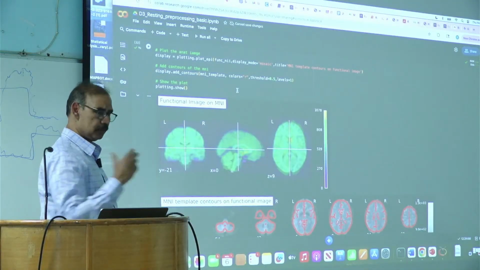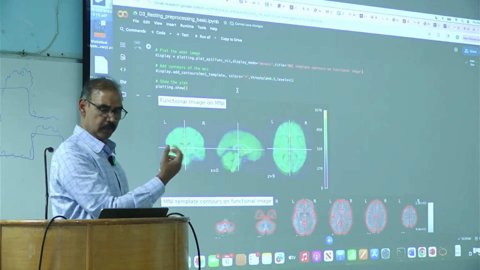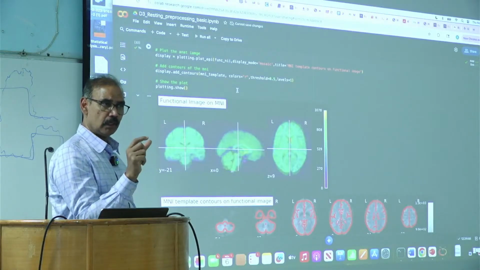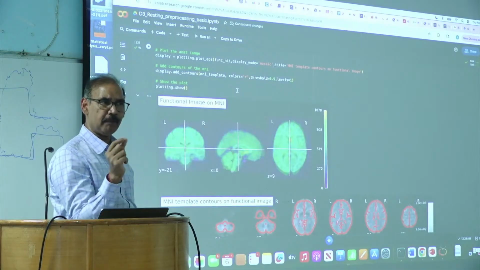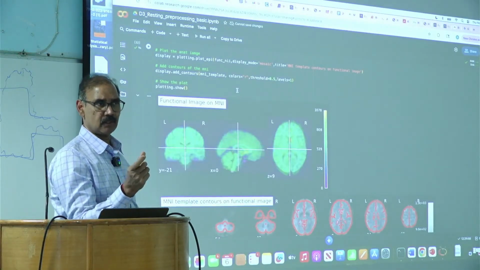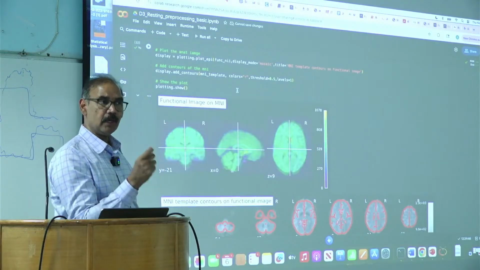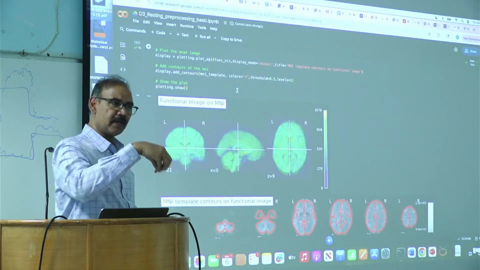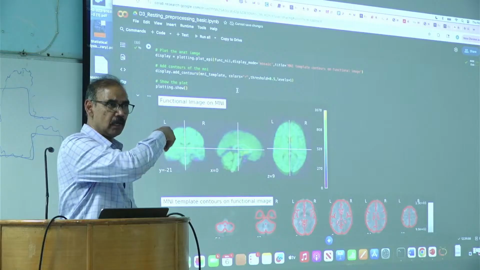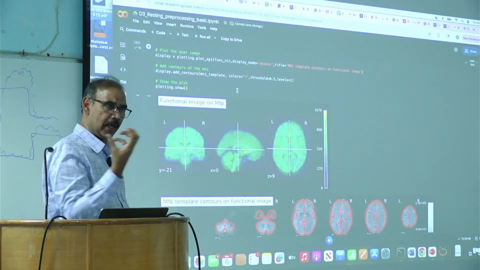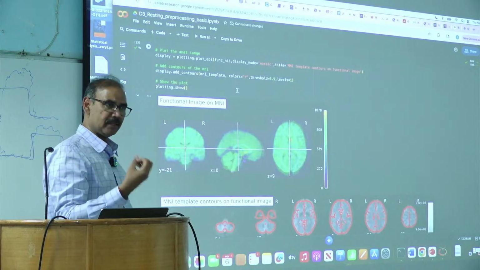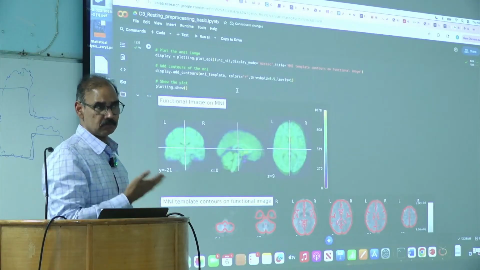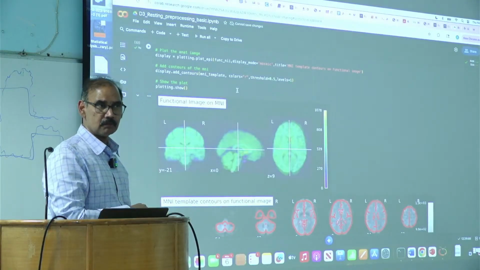So first of all, you have an image and then a coordinate, right? Based on the coordinate, and then the other parameter is the radius, a radius of 6. So it creates a mask, which is a spherical ball centered around that coordinate. Based on that, it will extract the mean intensity for each volume, and then from that, it will create the time series. Is that clear?